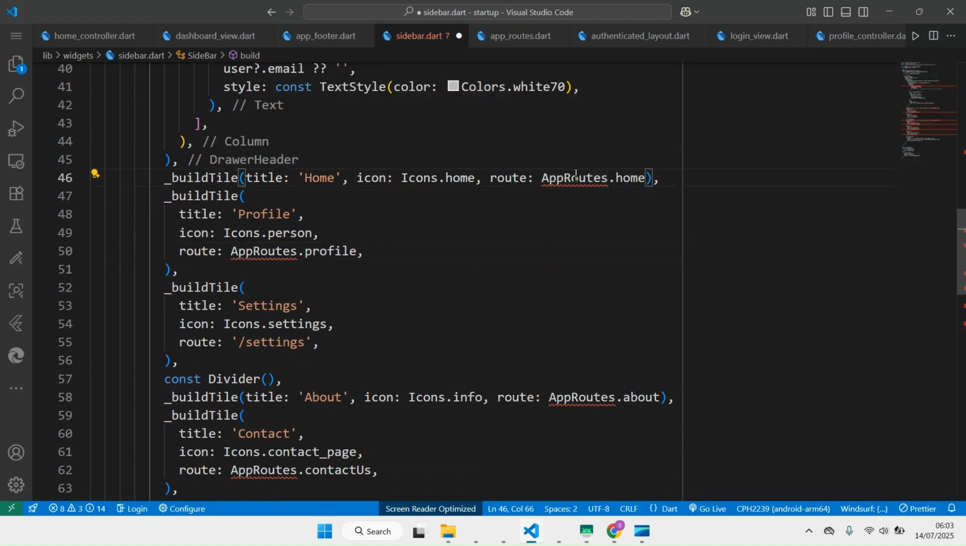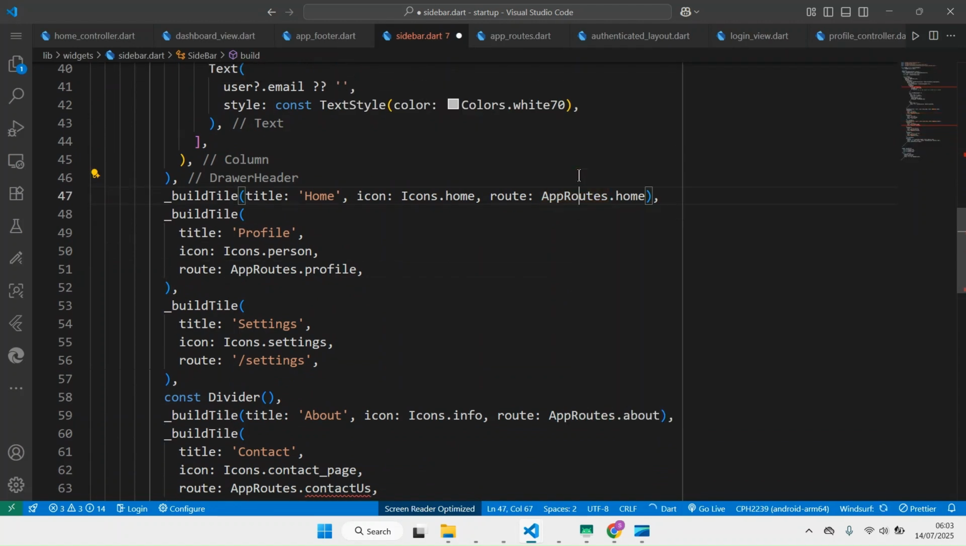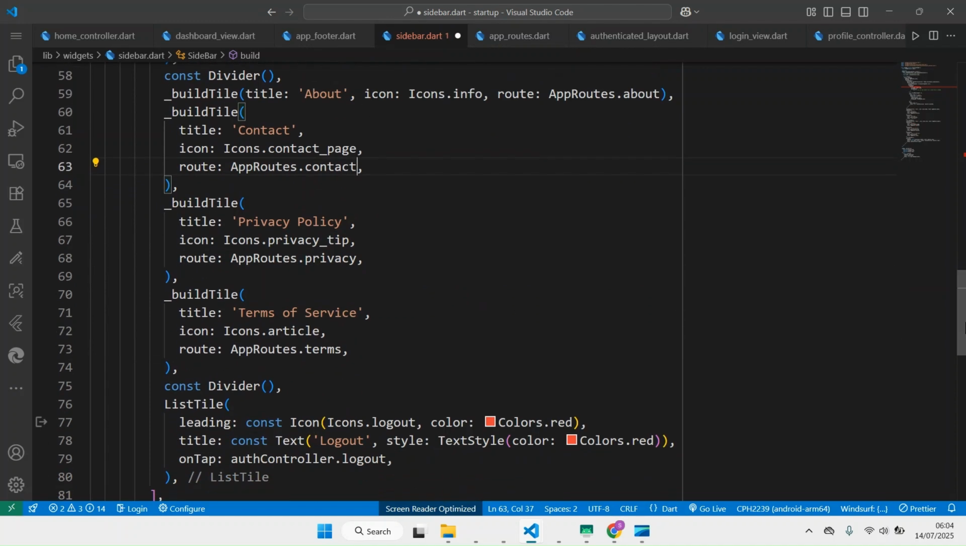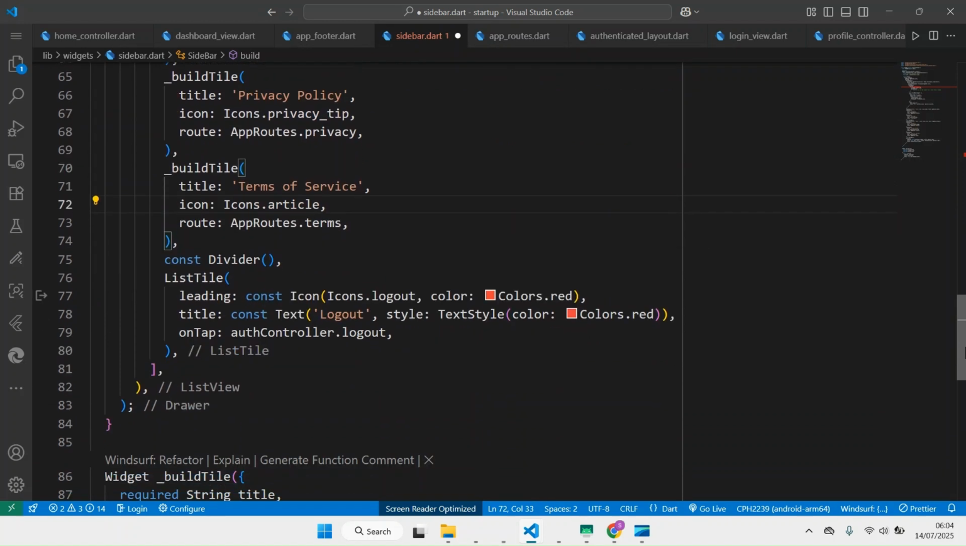So for routing, we can use this, import the app route to go to home page, profile, setting, which we can also just pass the path if you want to pass the path. And also we have contact. So this is just to help you navigate to different pages. And down here we got now also the logout, which we really want to see.